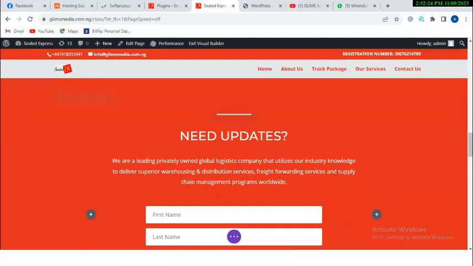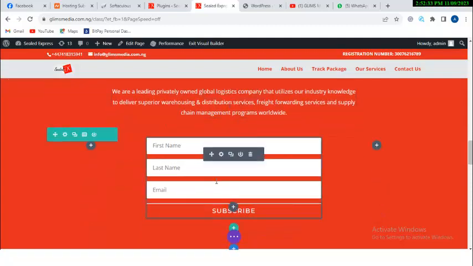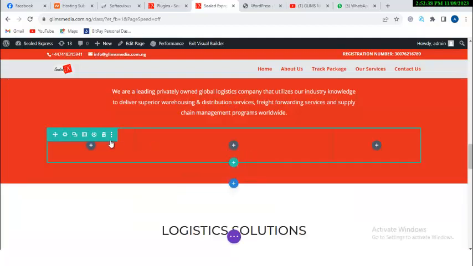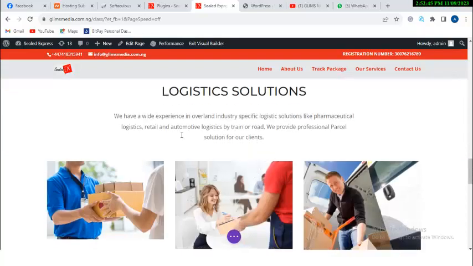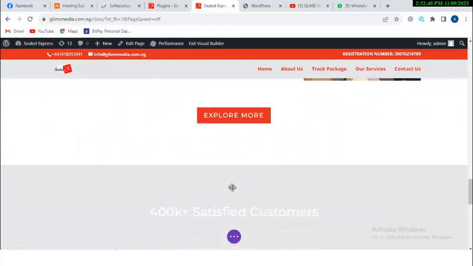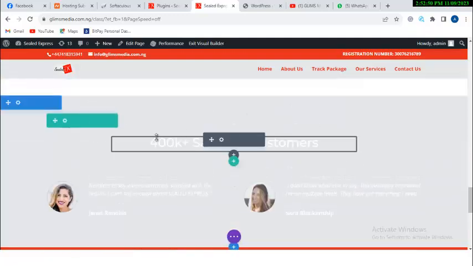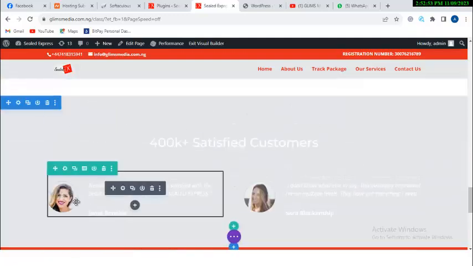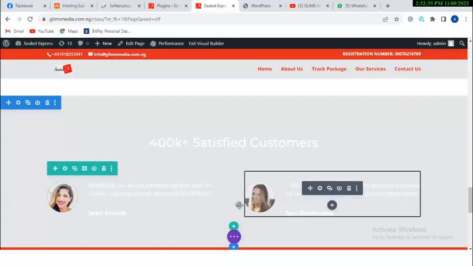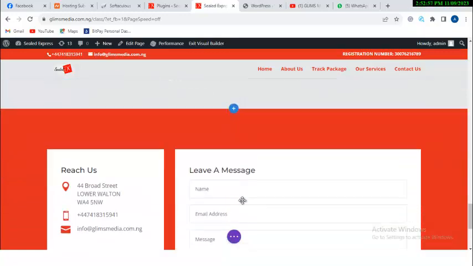Just click on it. If you are doing this work, you need a mouse. So if you don't have a mouse, I would advise you get a mouse so that it will make your work faster and sweeter. Alright, if you don't want this part, you can delete it. So I can delete it on my own, it doesn't matter. Alright, I will delete it like this. Okay, logistics solution, and explore more information. So you can also change the words, this information here, and you can also change this information here if you want to. So you scroll down.